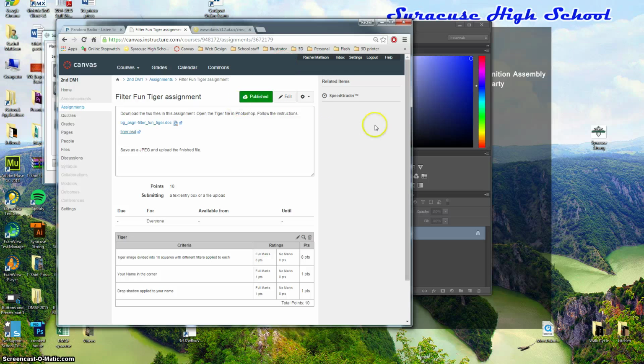So we'll get into more in class on how to turn in assignments, but when you go to the assignment, you'll see a little option right here on the right hand side that says submit assignment. Okay, and then you are done with the Tiger Filter Fun assignment.